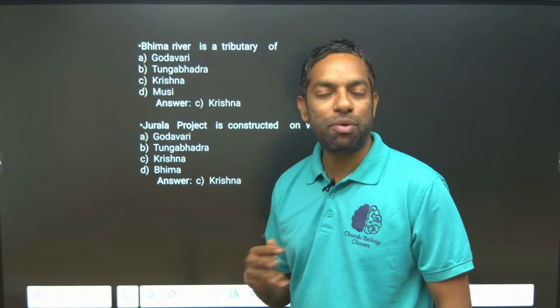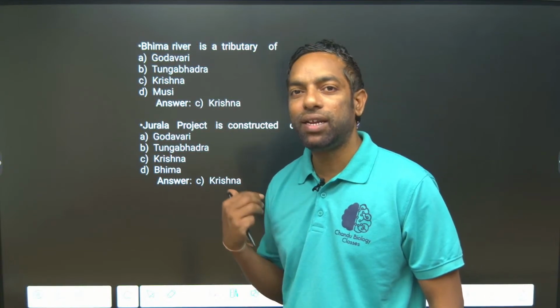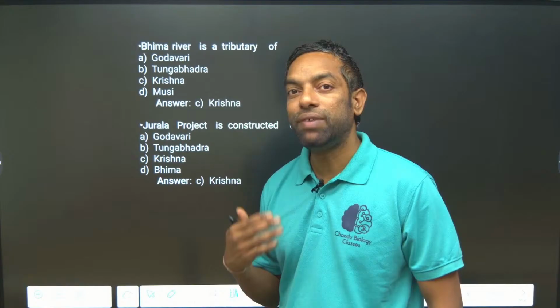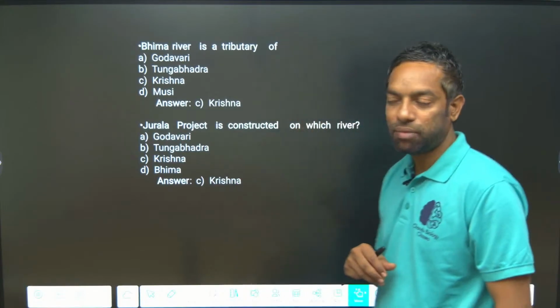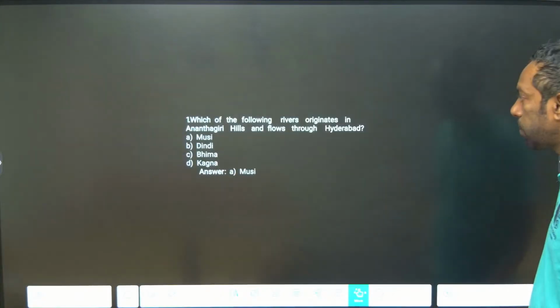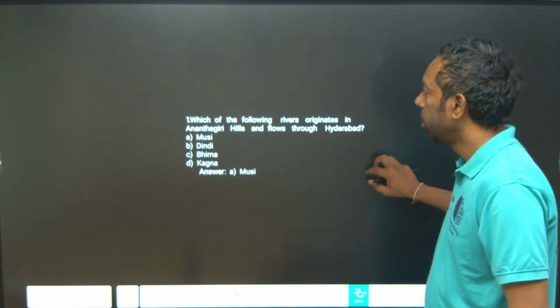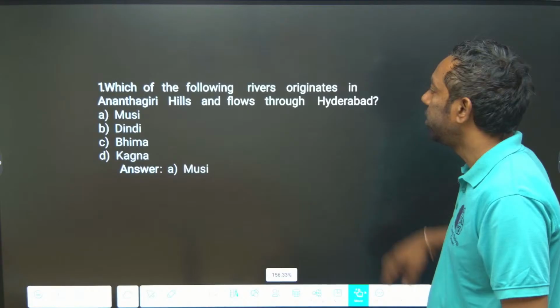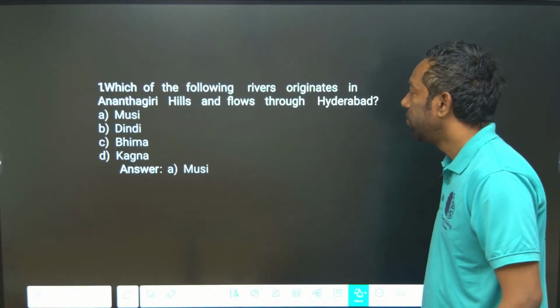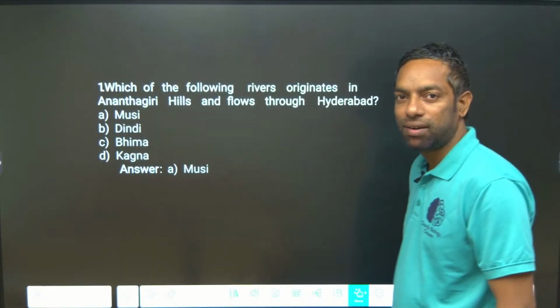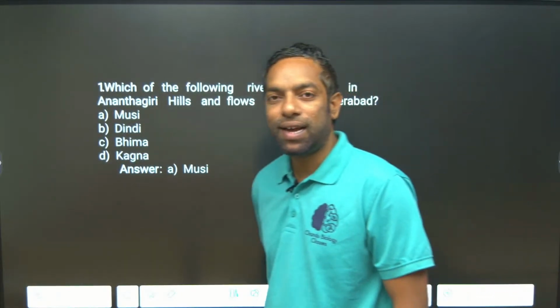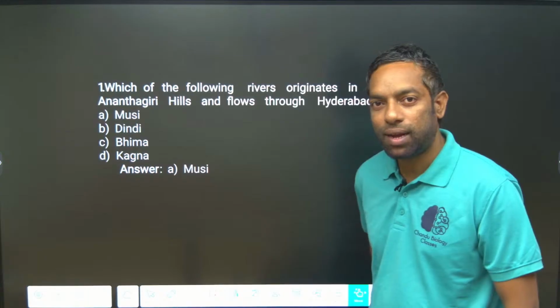We discussed the Krishna River today. That's why it is easy. But if you come across different projects and different rivers, it is hard. Which of the following rivers originates in the Anantagiri hills and flows through Hyderabad? Musi River.